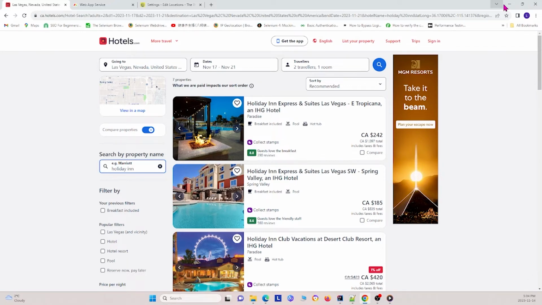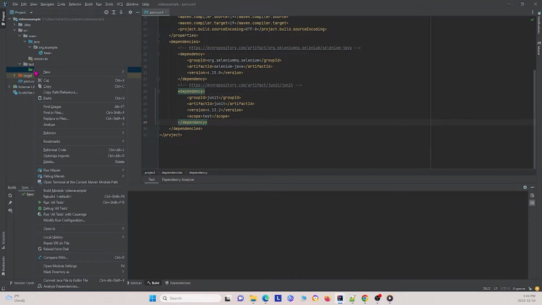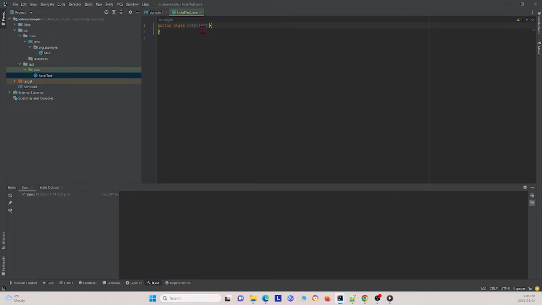So let's make our class. I'm going to go to Java right here and make a new Java class. I'm going to name it HotelTest, and I'm going to make the class. And this is our hotel class now.